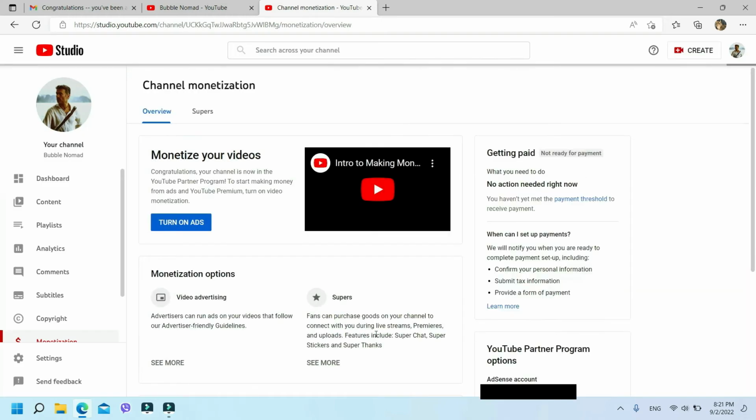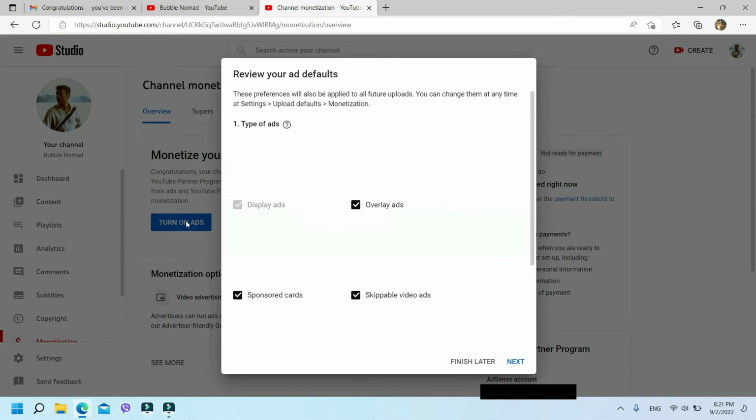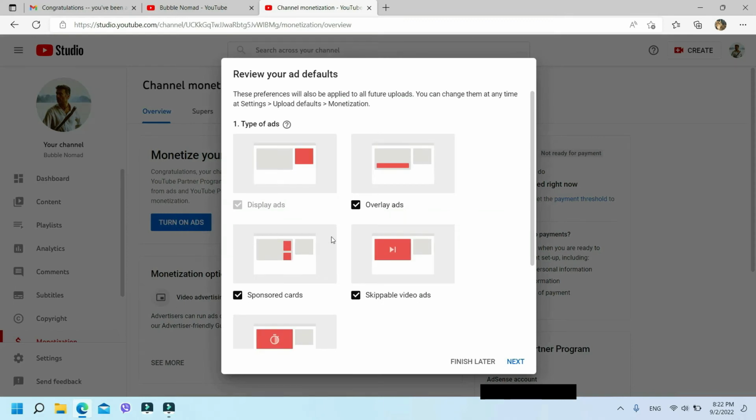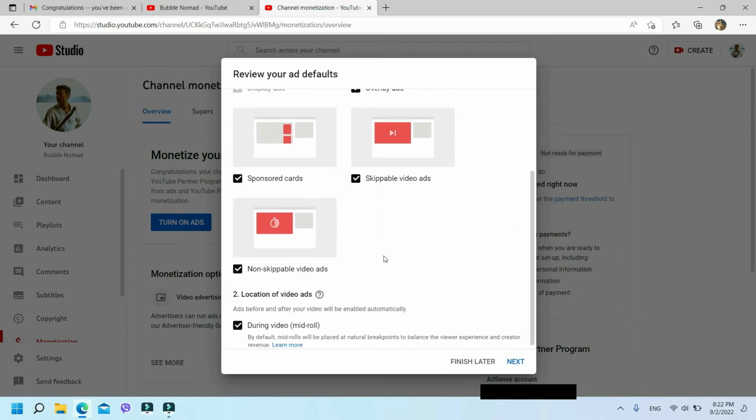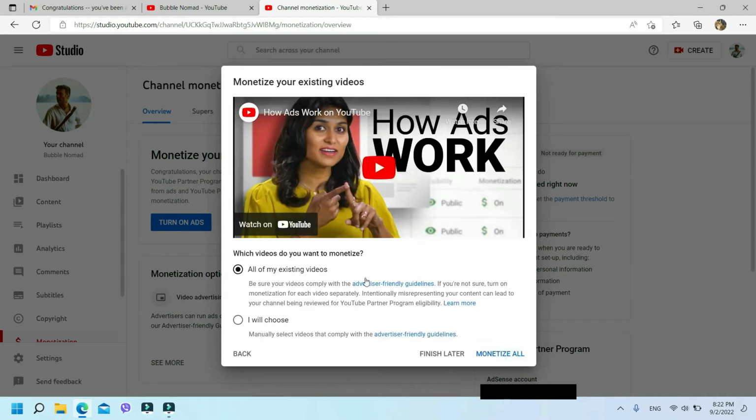First thing you should do, click Turn on Ads. I mean, that's why you're here, right? Here you choose which format you want your ads in. You can choose where and when you want ads to appear on your video clips. You may have some clips you may not want to monetize, so you can manually opt out.